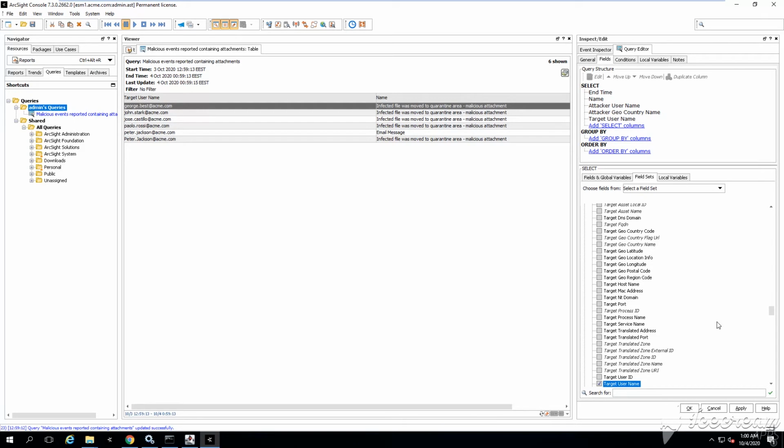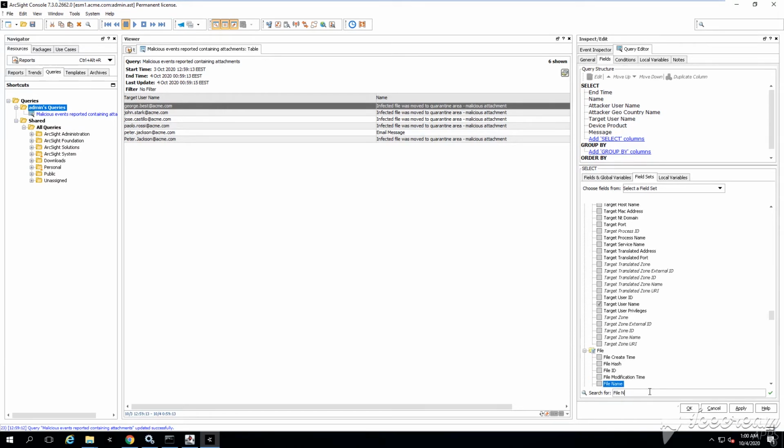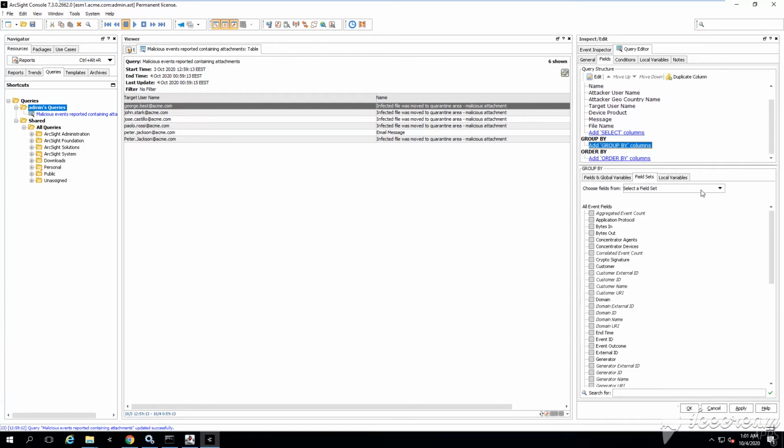I want to know what's the attacker username, essentially the sender. This is the email address that has been used in order to send those emails to my target usernames. The attacker geocountry name, we want to learn from where those events are coming. And then target username, which contains the email address of, for example, my users, the colleagues who were targeted. And then device product, device vendor, we want to see which product has retrieved them, probably in this situation McAfee, and then the message and the file name, right?